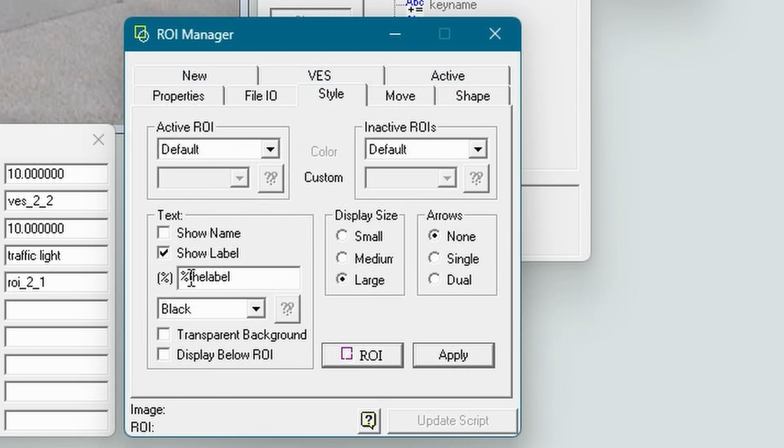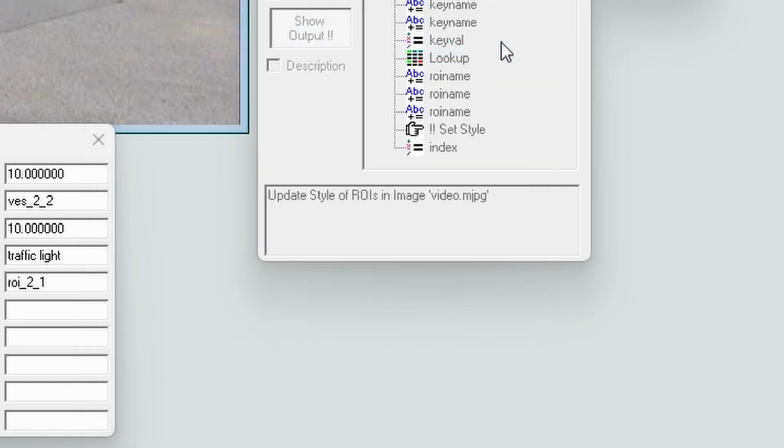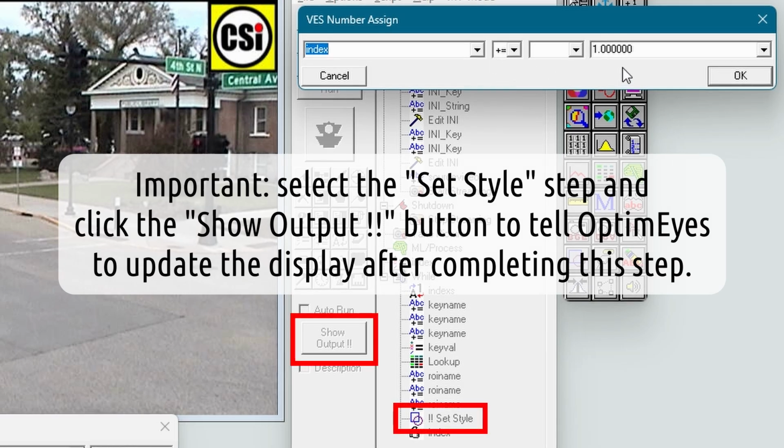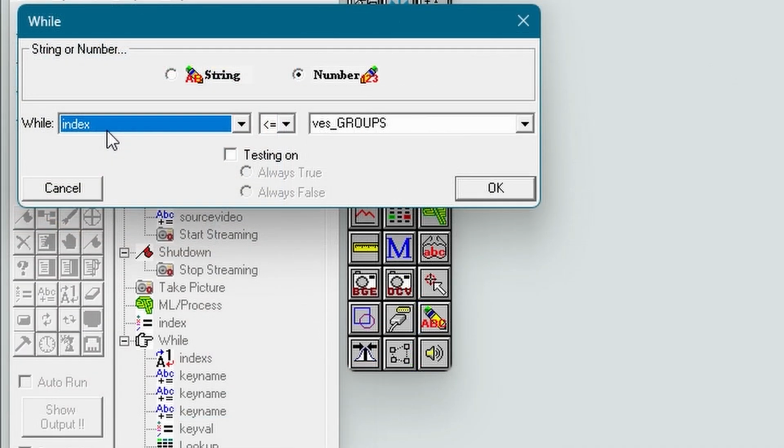If we wanted to also display the ROI name or use different options for the text or background color, or display the label below the box instead of above it, we could use some of these other options to do that. With that, we're ready for the final step of our script, which is to add 1 to the variable index to get ready to process the next object that the ML model identified. And as I mentioned before, once index is greater than the number of objects that we have boxes for, the while loop will end and the script will go back to the take picture step, and then we'll run through the process again for the next image from the video stream.